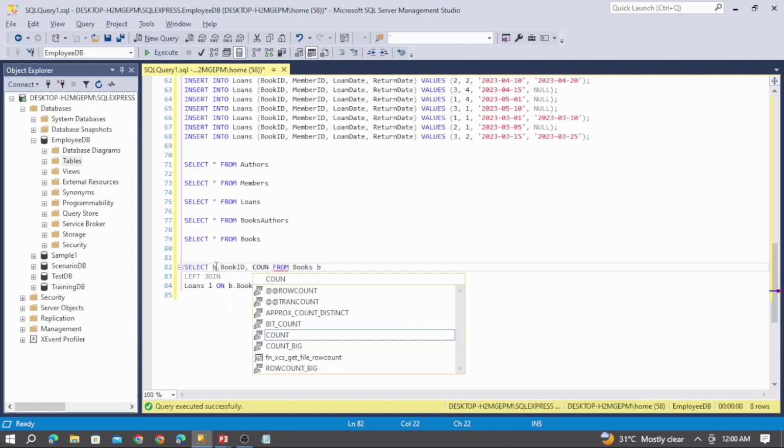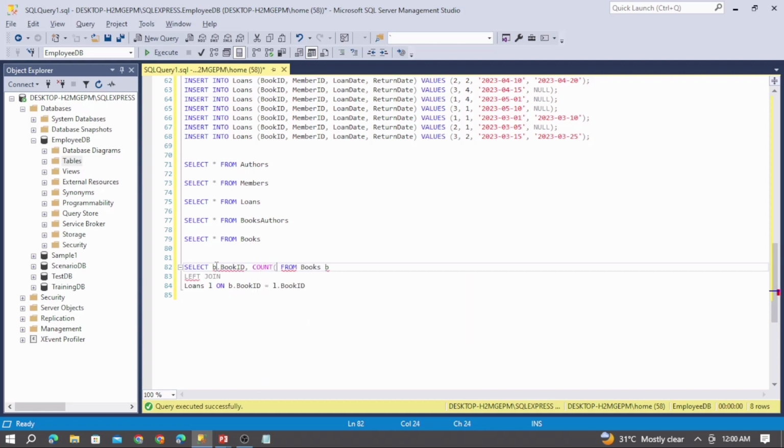So let me provide a count function to find the number of times those books were borrowed, and I'm going to filter the loan date from this. So let me take the loan ID, and let's take this as total borrows. And as we have calculated the count, we are going to provide the group by value. I'm going to group based on the book ID.